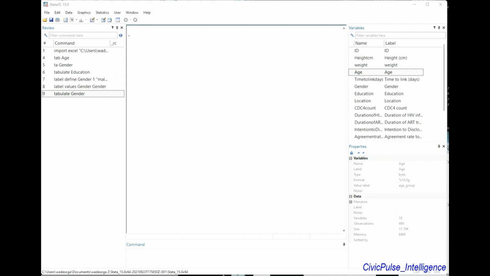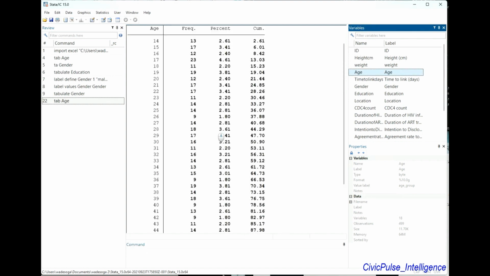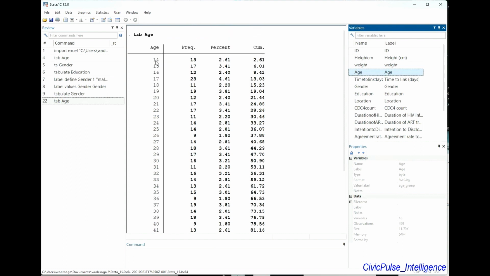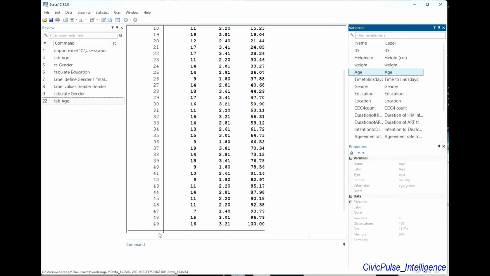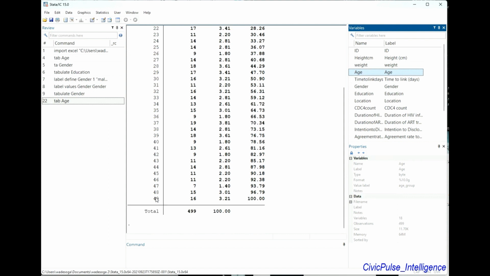Just to show us the age that we have in the data. Remember, you use tab to view the age, to get a descriptive of the age. So here is the age that we have in the data, from 14 years to 49 years, 49 being the oldest age.